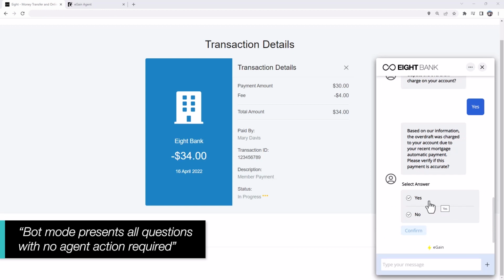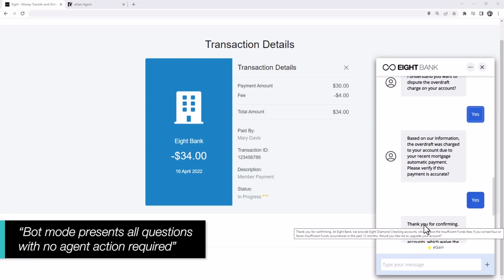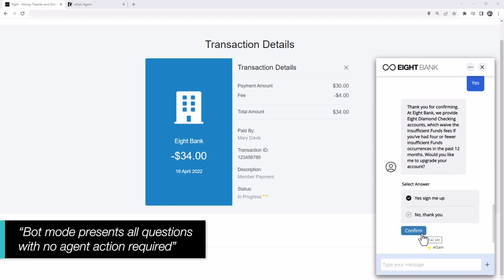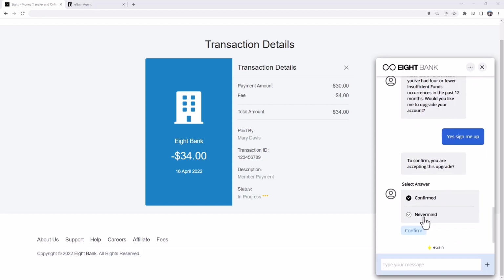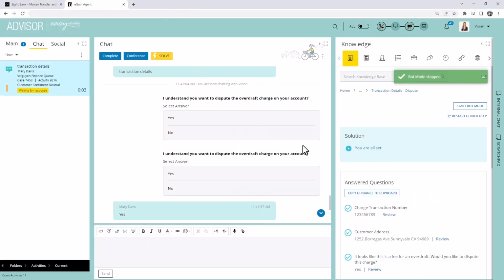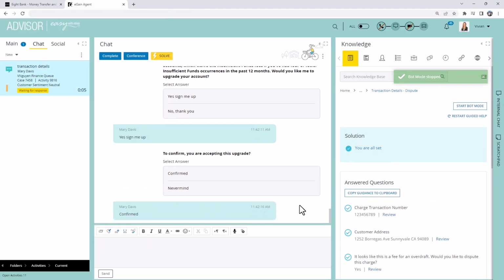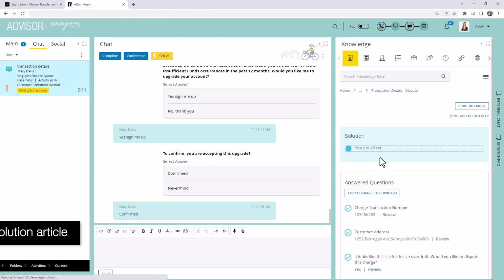The bot is able to seamlessly continue the conversation as it assists the customer through the process of disputing their fee without any intervention from the agent. At any point, the agent can turn the bot off and go back to the activity to see the progress of the conversation. The full transcript of the process is always available, so the agent knows where the virtual assistant and the client are in the process. With the process complete, there's a solution article the agent can send.